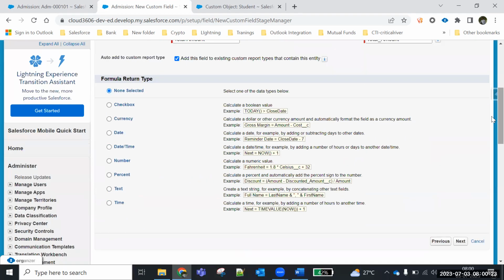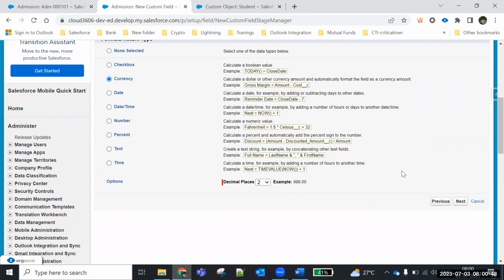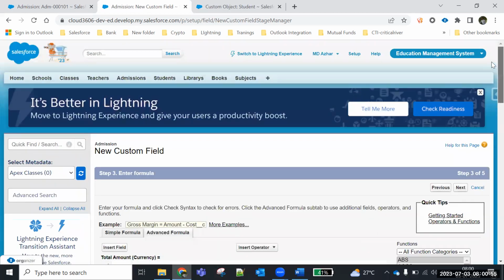Okay. Now what is the return type of the formula? I'm calculating the currency. So amount minus 10% discount, what do we get? We get the amount only, correct? So that means the return type is currency. We have to select currency. Decimal is up to you, whether we need it or not, but 2 is the decimal point for currency always. Next.